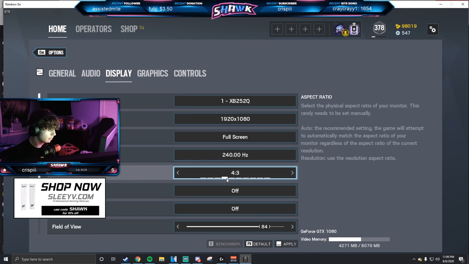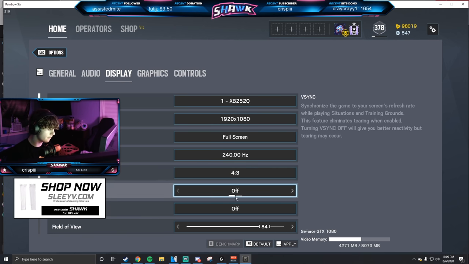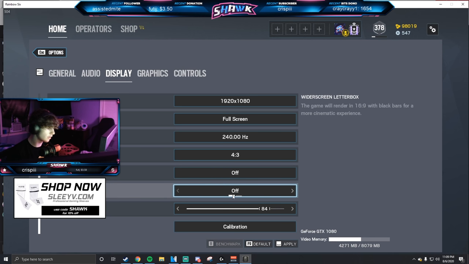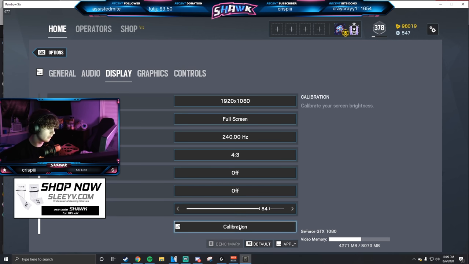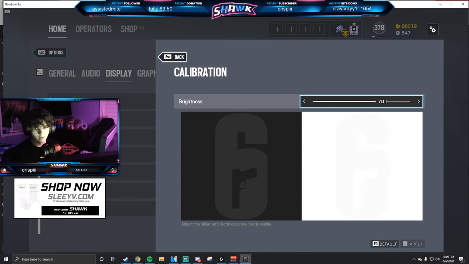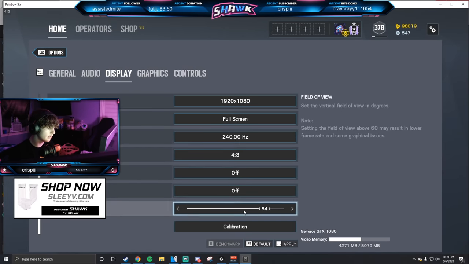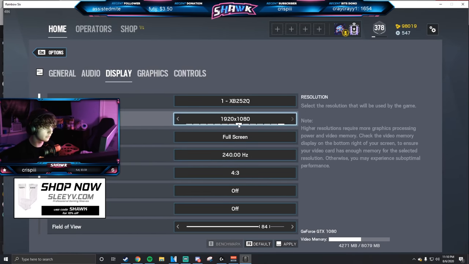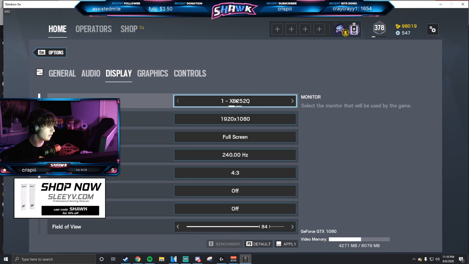My aspect ratio, I play 4:3. A lot of people think it's 5:3, but it's 4:3. I don't know why, but 4:3. VSync off, don't like VSync. Widescreen letterbox off. My FOV is 84, and my brightness here is on 70. I've been on these settings for years now. Kind of just comfortable for me. This is the monitor, by the way.